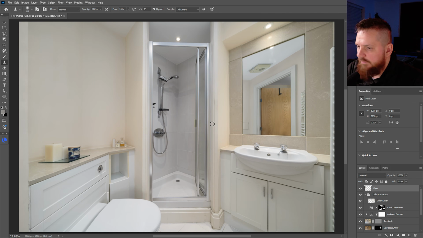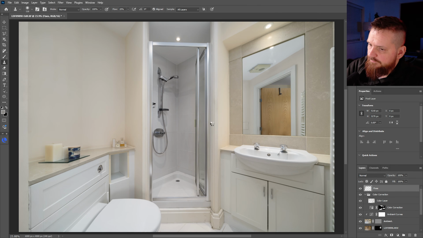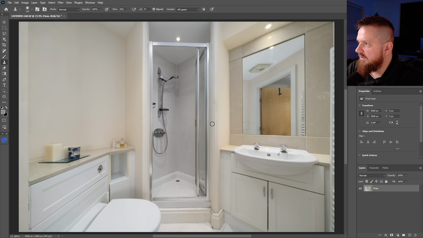Okay, I think that's good enough. I've spent too much time on this already, so let's flatten it, save it, and move to the next one.